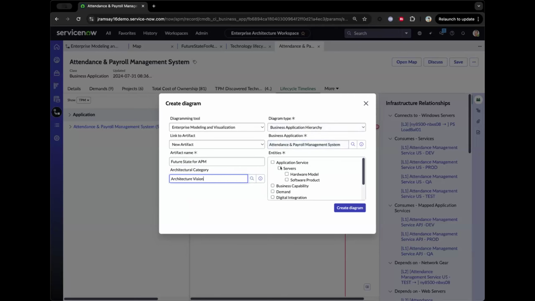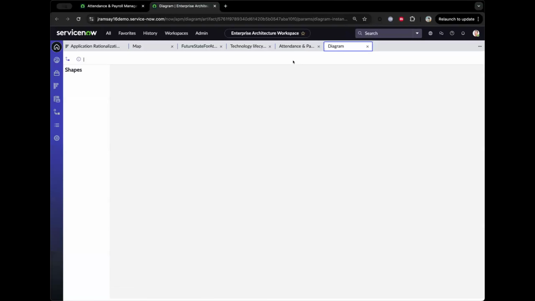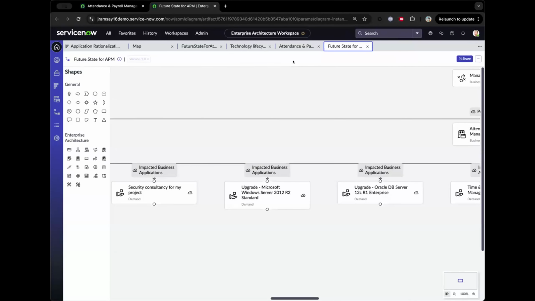And this is where you can really leverage all of that data that exists in the CMDB. You can pre-select all the information that you want to bring in from that CMDB. I'm going to add in everything that I think is useful for me, and I'm going to create a diagram. And we can see a pop-up here that says that the diagram is now ready.